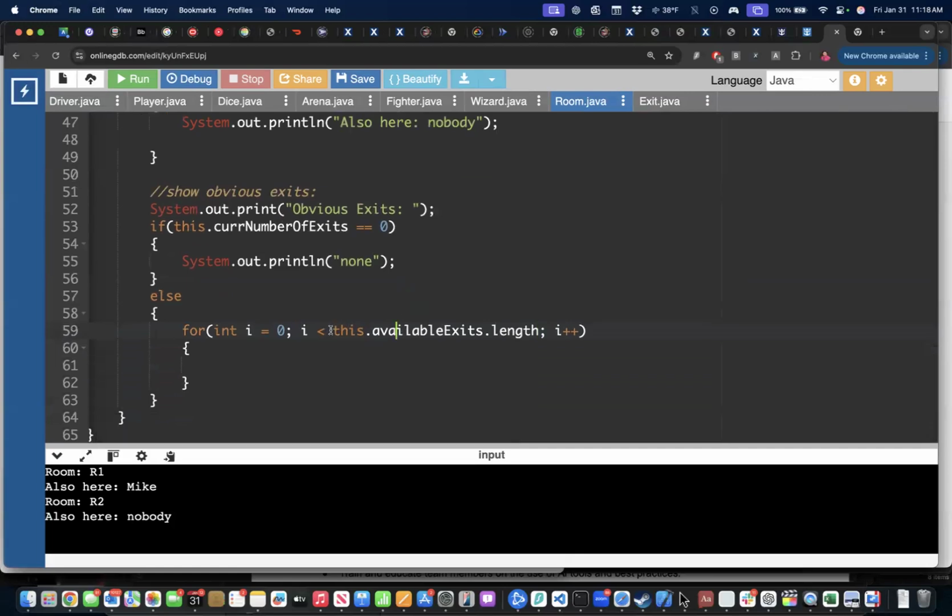It's not this.available exits.length will always be 4, regardless of whether we put anything in there or not. We only want to go through the exits that we've actually put in there. So that's why we have that secondary variable to keep track of how many things out of the 4 we actually put in there.